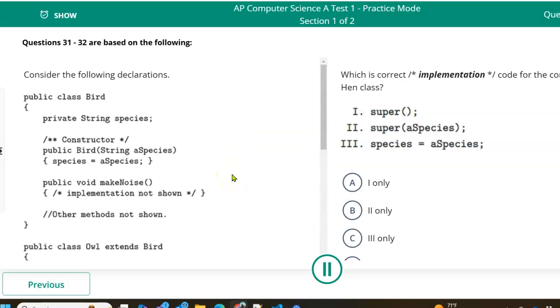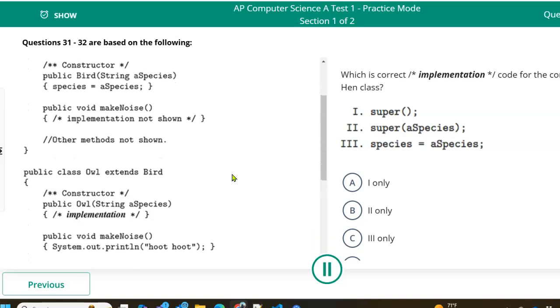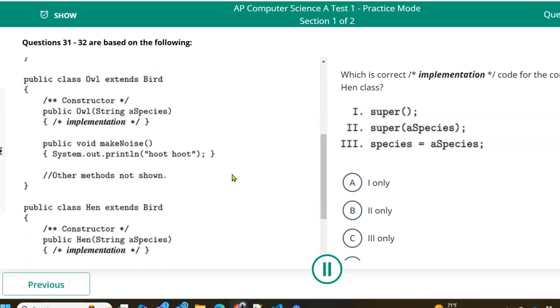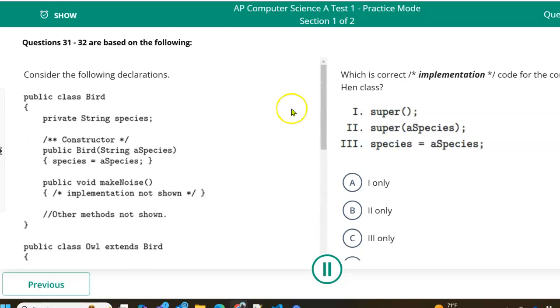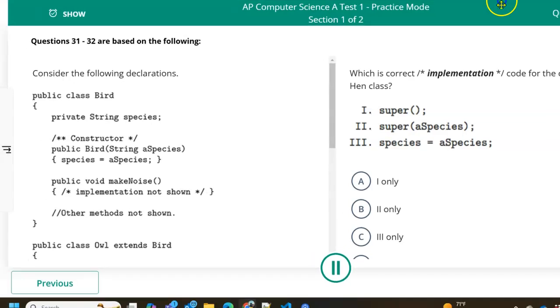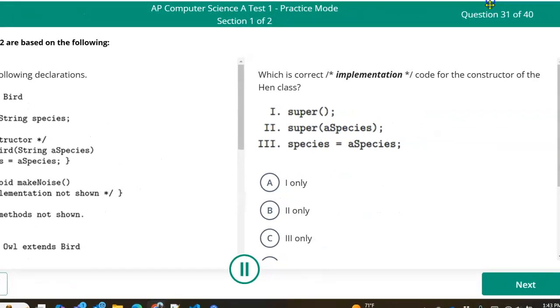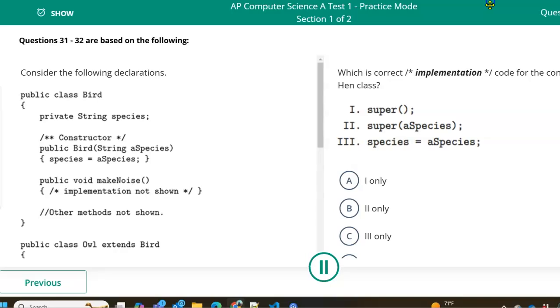Question: we have birds, owls, and hens. Bird is the parent class here. Owl and hen are child classes of bird. What is the correct implementation code for the constructor of the hen class?